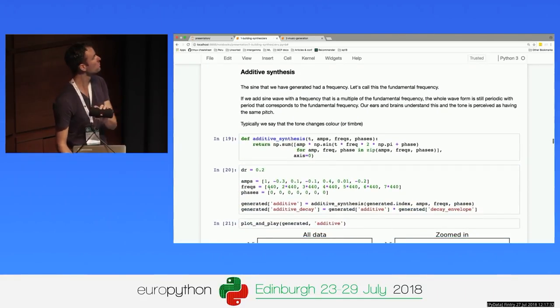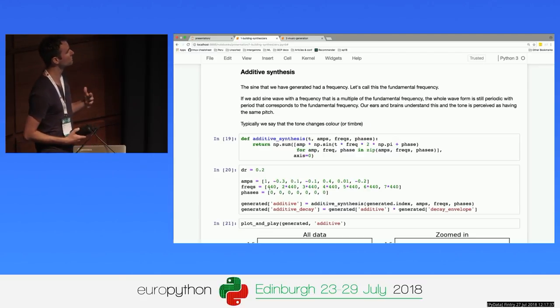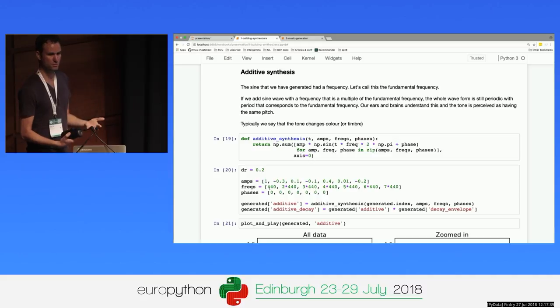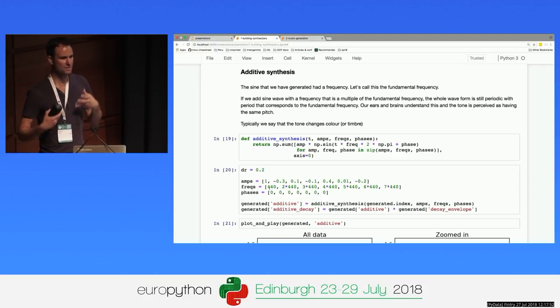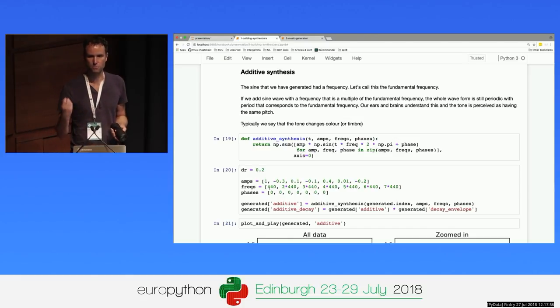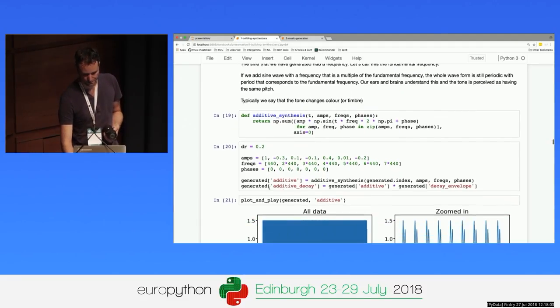Let's add multiple sines together. The nice thing about tones is that if I have a sine of some frequency, I can add another sine of twice the frequency or three times the frequency, and it will still sound as the original sine that I had. The same tone will still be perceived, but it sounds different. It has a different sort of timbre, a different feel. It's brighter, but it doesn't change the perception of the pitch. So let's try that out.